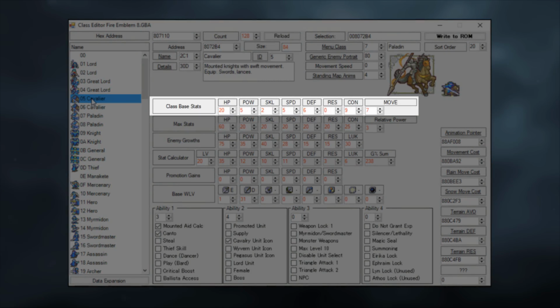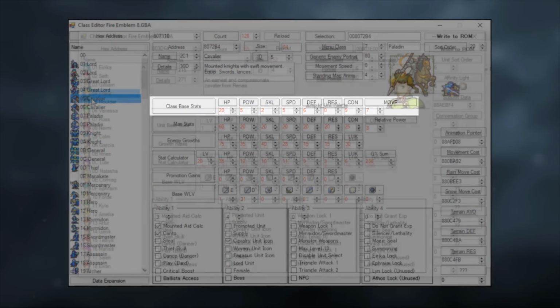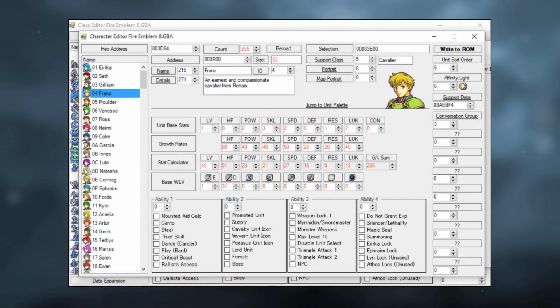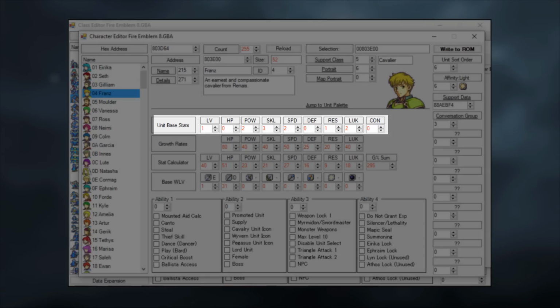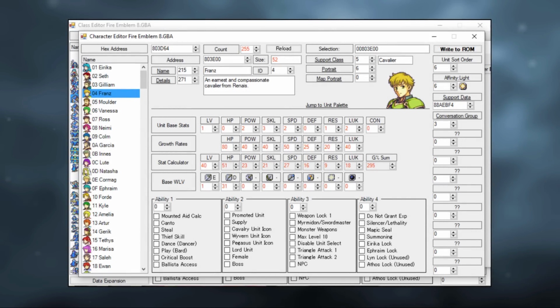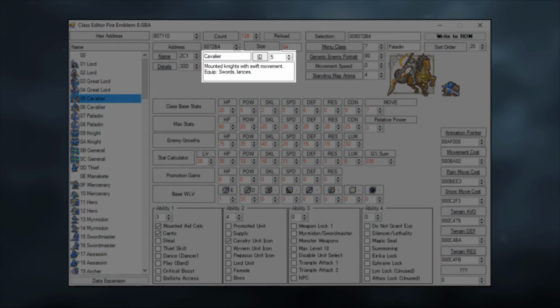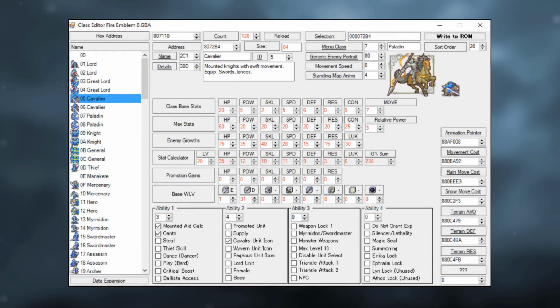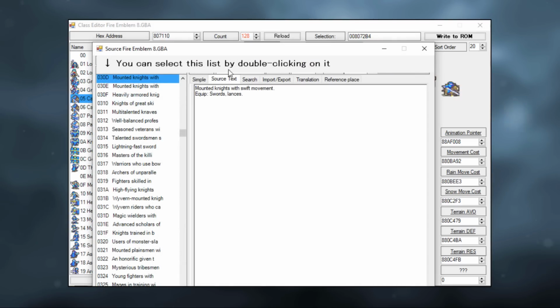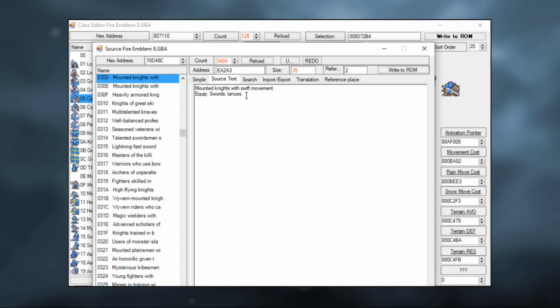This is because a character is a combination of their personal base stats and their class stats. Here, for example, you see the Cavalier's base stats. For a character like Franz, for example, his total stats are a combination of his own base stats as well as the Cavalier's base stats. If you change the Cavalier's base stats around, it will affect Franz as well. In the top part of the screen you can see the unit's basic information, such as its class name, as well as its description. As I highlighted in the character creation video, if you double click on a description, it will bring up the text menu, and this will allow you to change the description of the class.